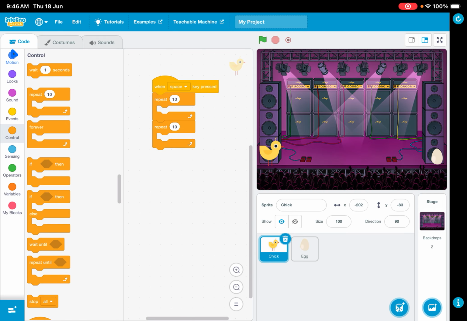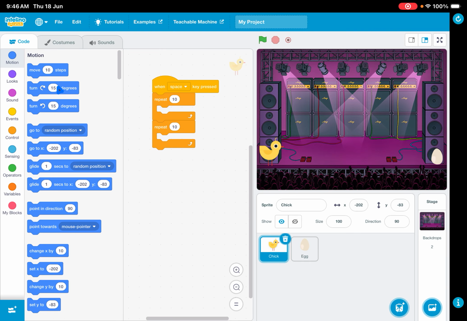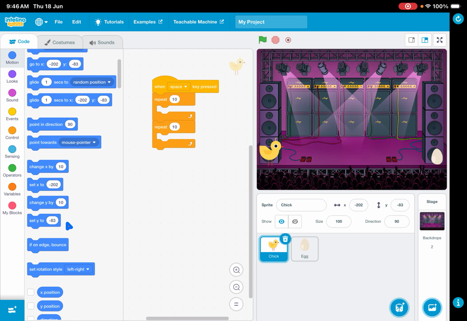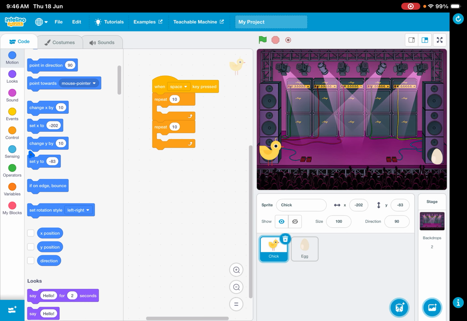So now you have to go to motion, and you have to just scroll down until you find change Y by 10. So you'll put that over here, and then you also want the character to jump back down, otherwise it's just gonna keep going. So we're gonna put him back here, I think. And yeah, perfect.